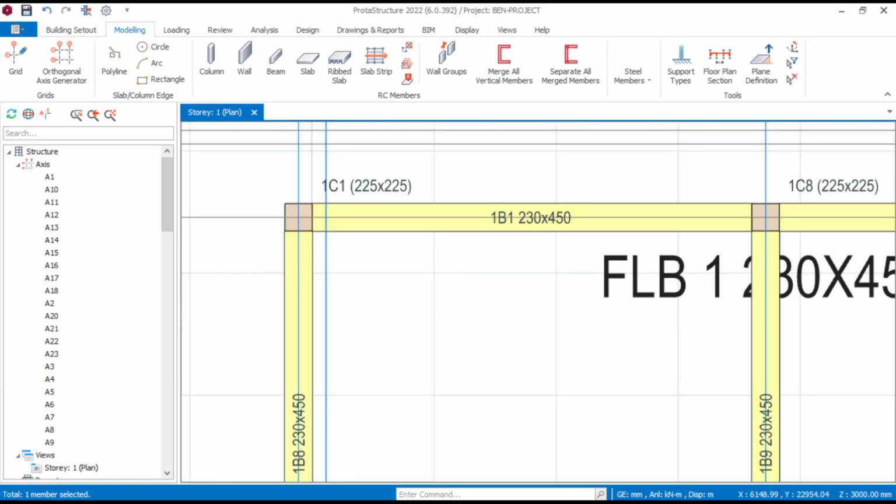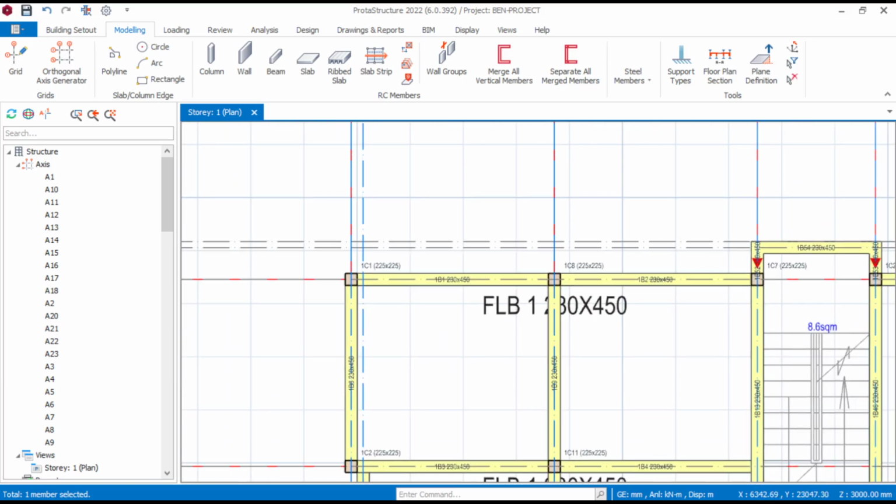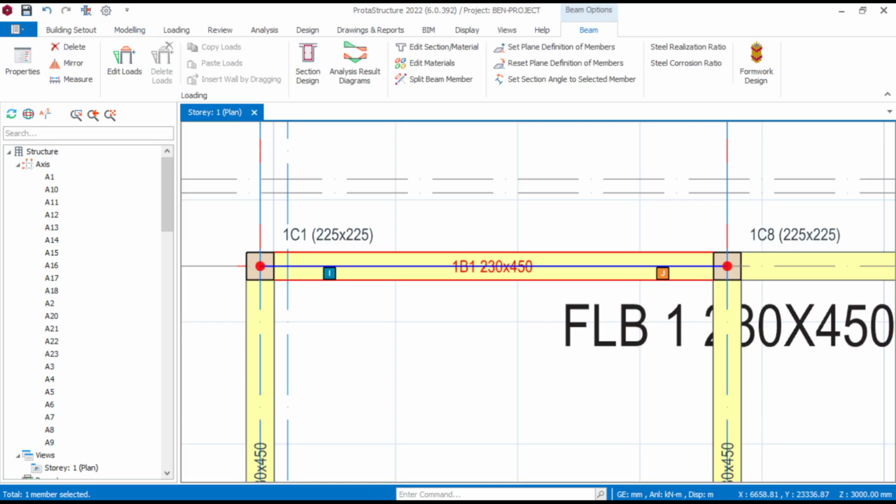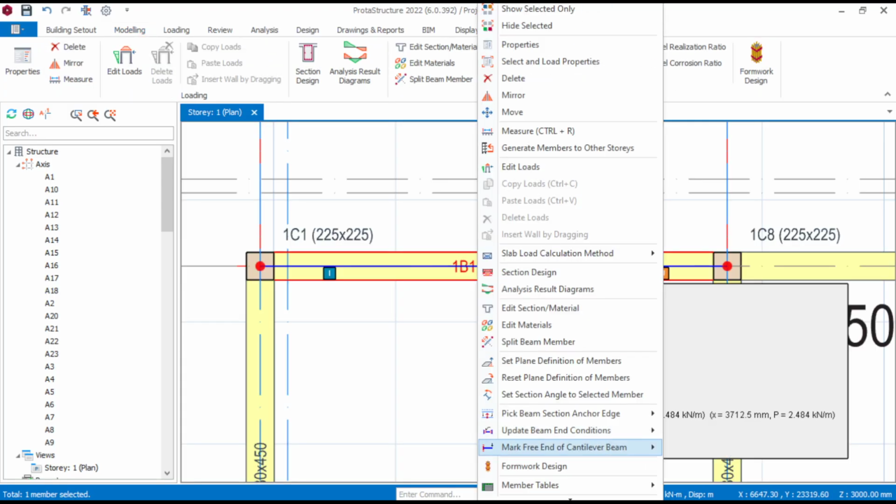Now, this is what I'm going to do now. Just watch along as I do. Now, I want to hinge the beam to the left.